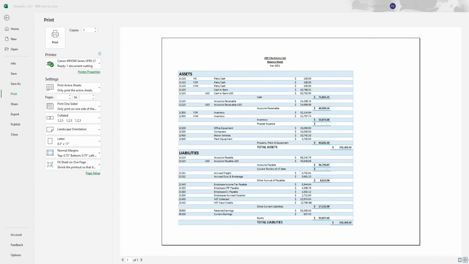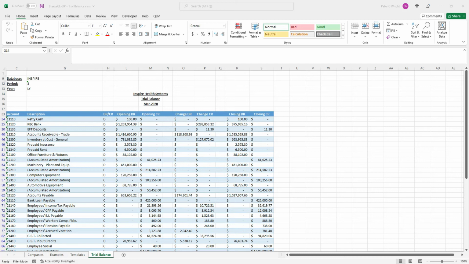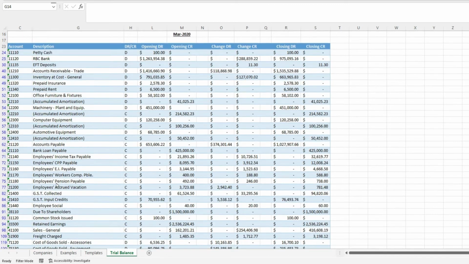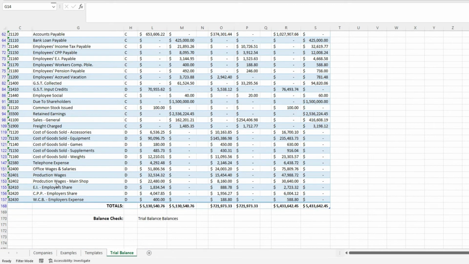Here's what that report looks like printed. I've set the print area, made it landscape, and it fits nicely on a page. Here is a trial balance. This one's been customized with a balance check at the bottom to indicate if the trial balances or not.